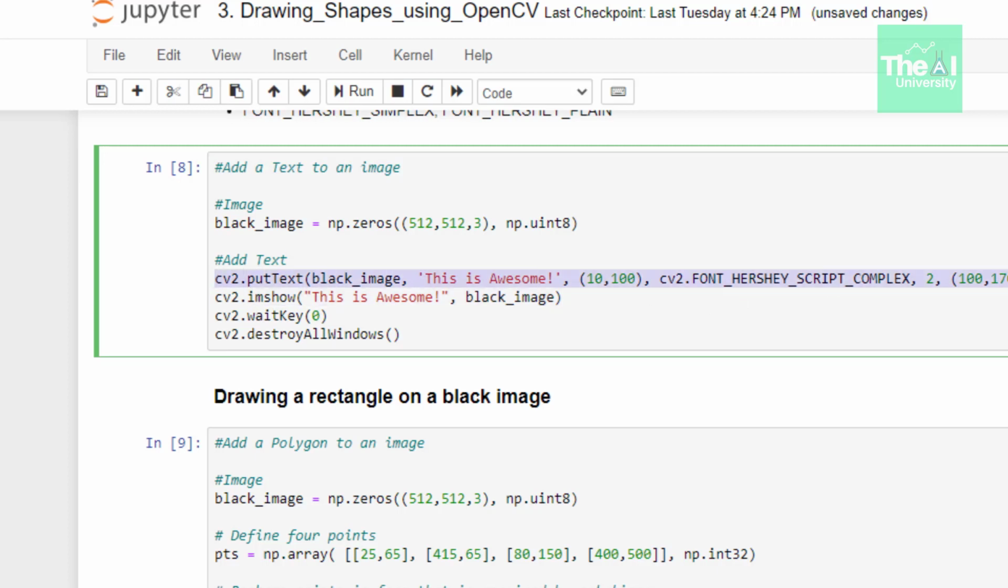which is the putText line. And the arguments to this function are again the black image, on which we want to write this text. Then we have the text that we want to write. So on our black image, this particular text will be written. This is awesome. Okay, then we have the tuple of coordinates 10 and 100. Okay, so this will be the starting position of the coordinates where this text will be written.